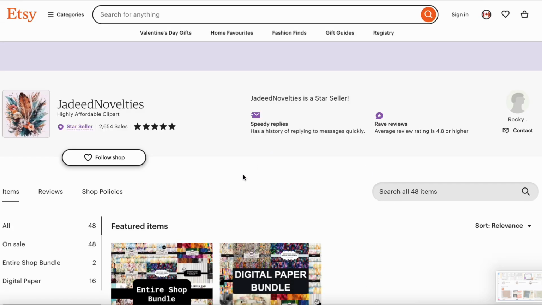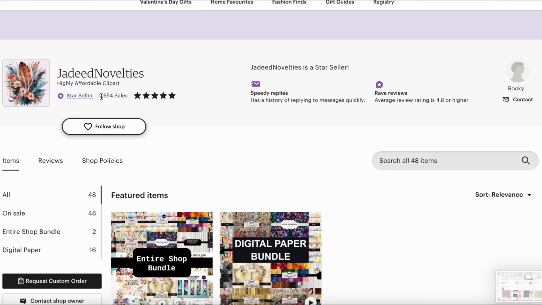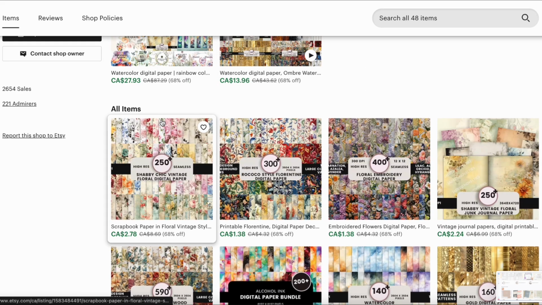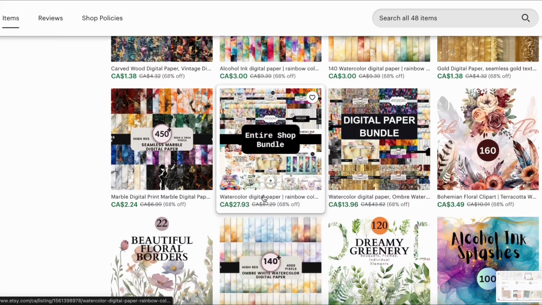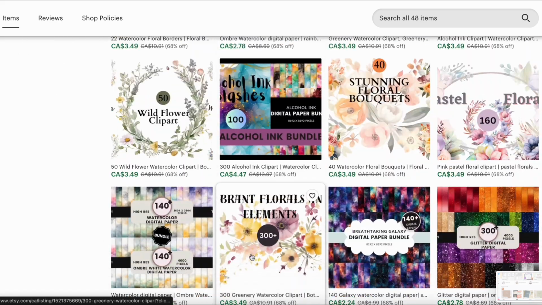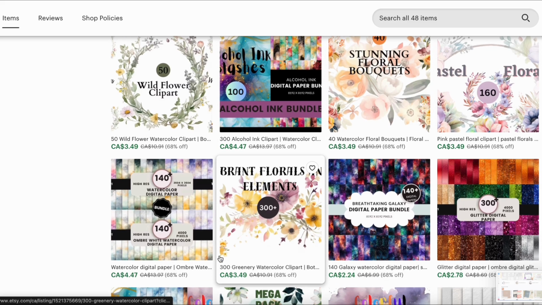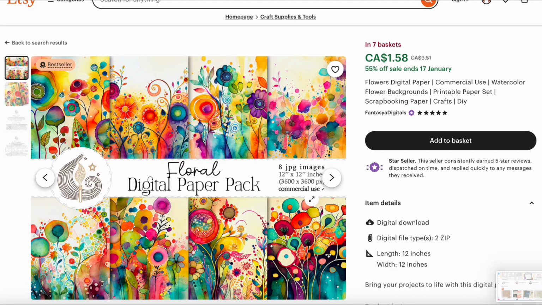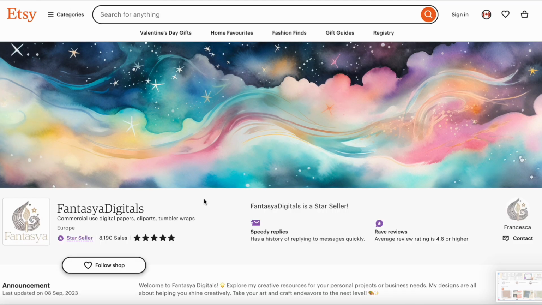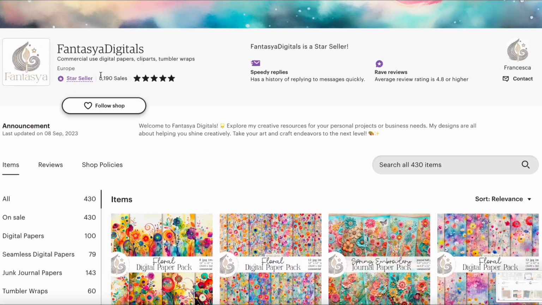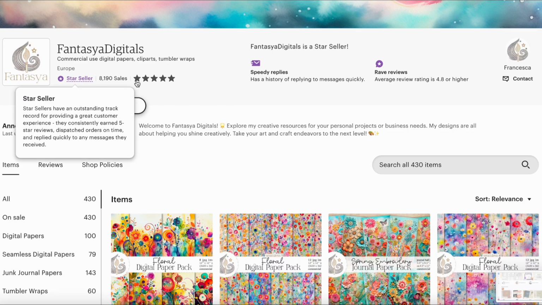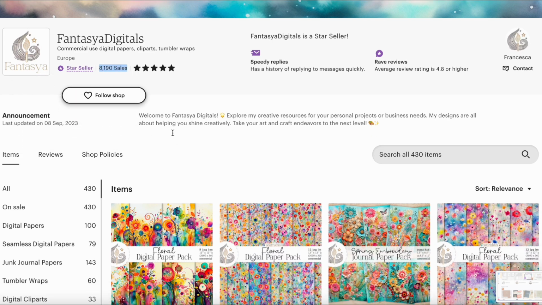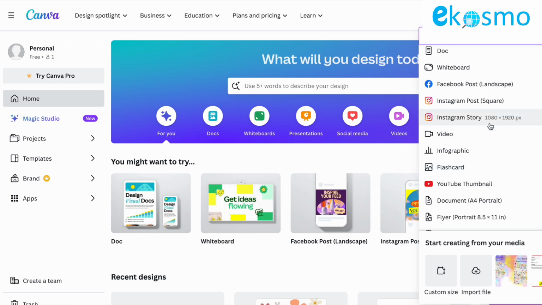So I can show you another shop, and this one has made about 3,000 sales. So this shows that these patterns are a good niche, but definitely there's a lot of competition. But it also depends on the design that you create, and if your designs are unique, people will definitely go ahead and purchase them. Let's hop on to our design creation process.